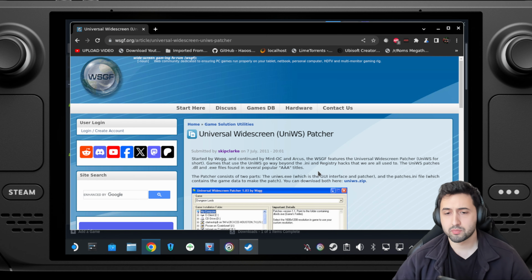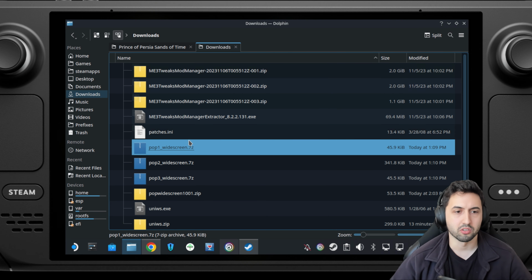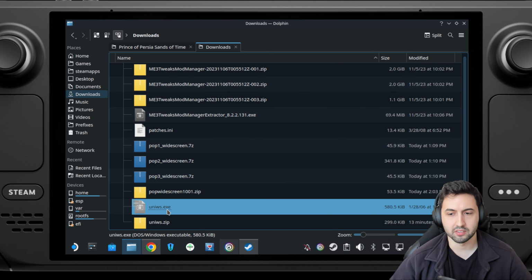So for the Sands of Time to work properly and use the entire screen as it should, we're using the widescreen patcher. This was the easiest way that I found. There are other ways, but they made the game crash for me, so download this. Once you extract the contents of the zip file, which you will see here in downloads, you get this executable.